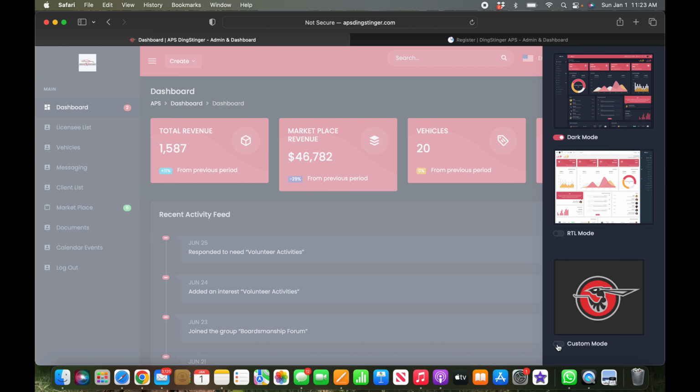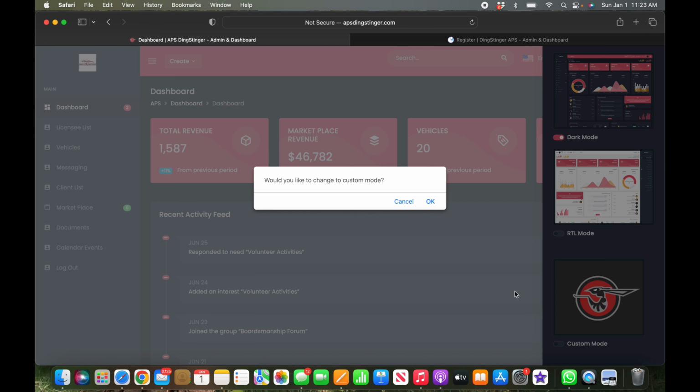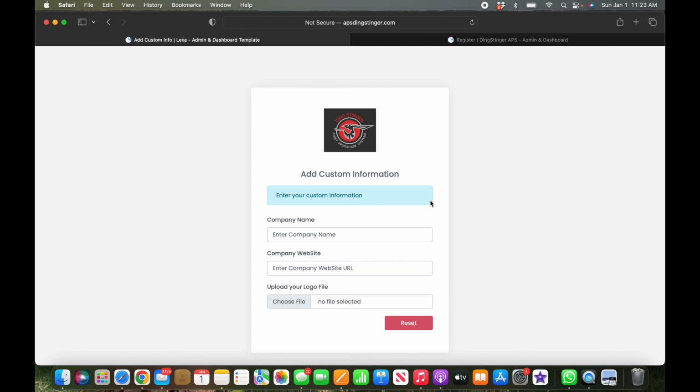This is where you will enter your custom logo for your business. This will take you to a card that you will enter your company information, the company name, the website, and where to place the file for your custom logo. If your logo is round, you can choose 400 by 400 pixels, or if your logo is rectangular, you can use 140 by 40 pixels. Place the file here and hit Reset.